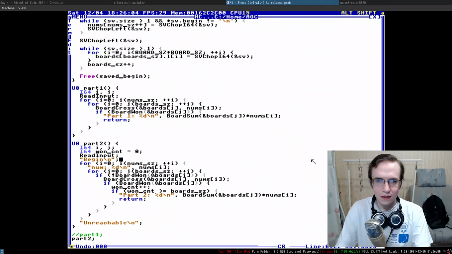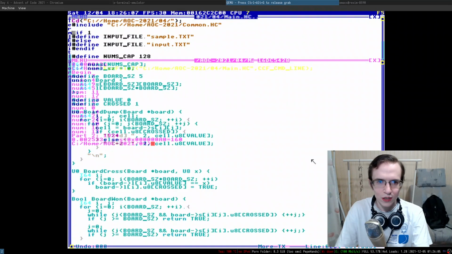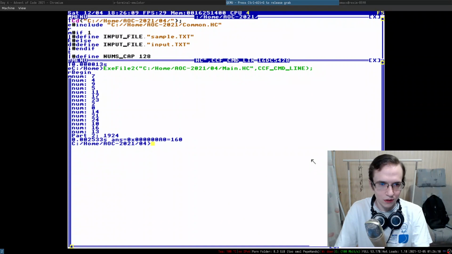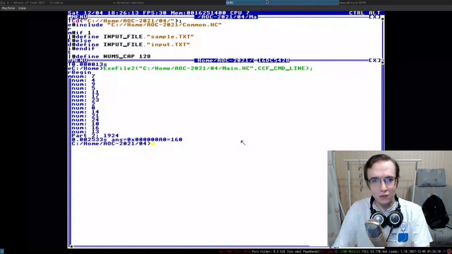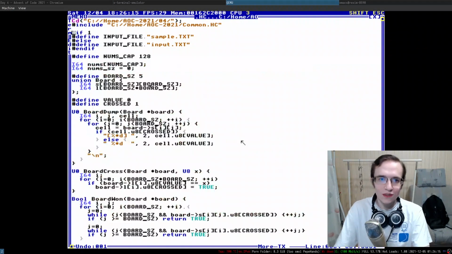So are we on the sample? Right, so we are on the sample and we've got something. So is that the correct value for the sample? 1924, this is a correct value for the sample. I am super happy. How about the input now?